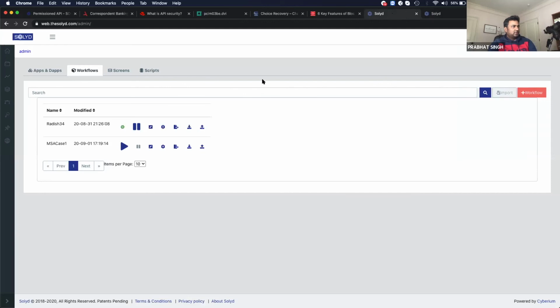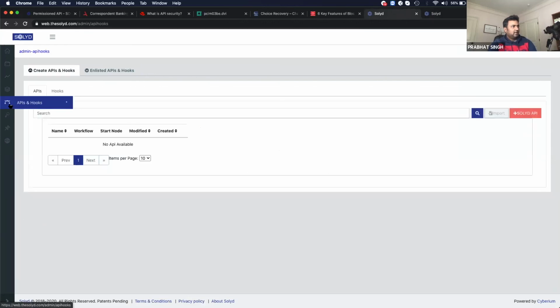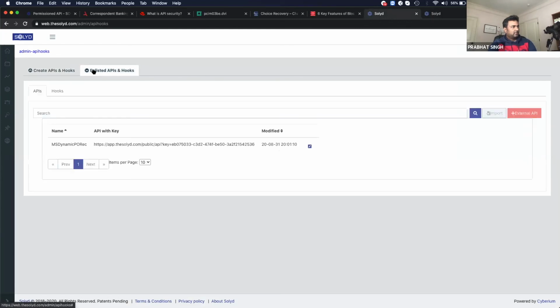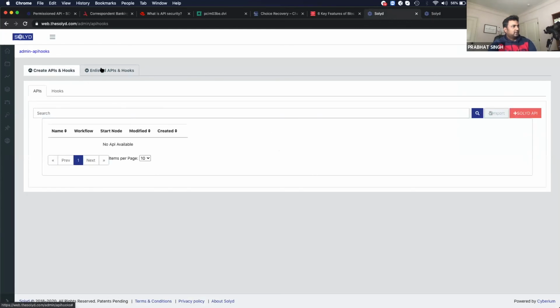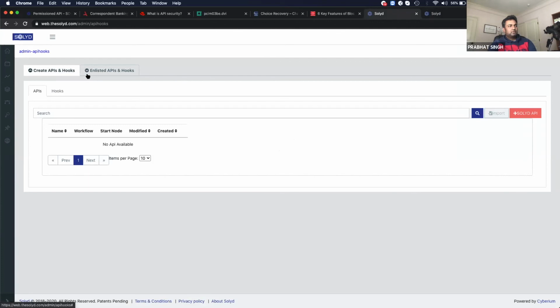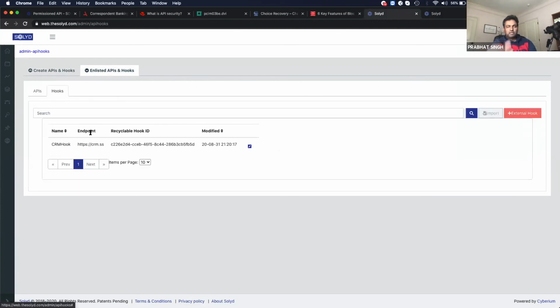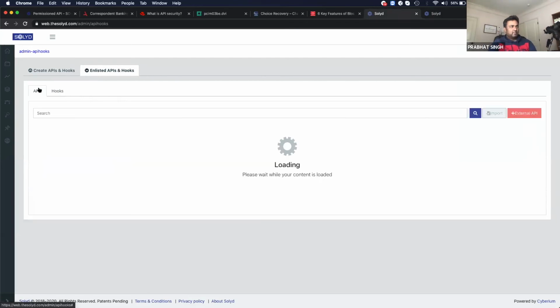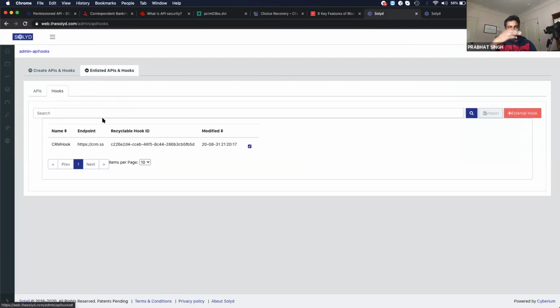Now, the other parts of this. Here I have removed the actual APIs. These are not your actual APIs, for security reasons. This creates this enlisted API, so you can enlist all the APIs that you want to secure. All your APIs are here, and all your hooks, if you want to consume outside again, you can add hooks.